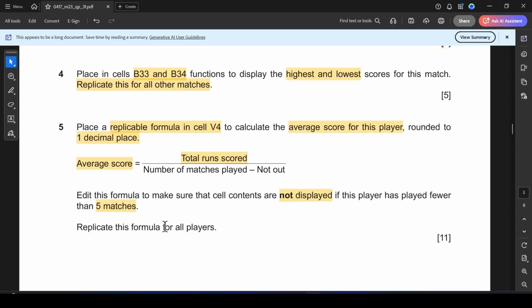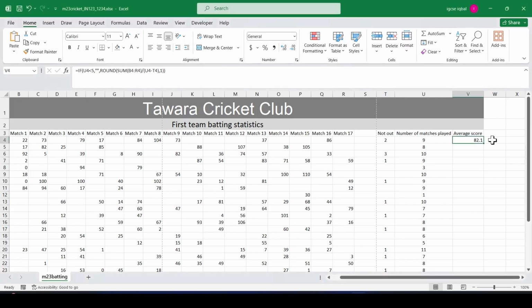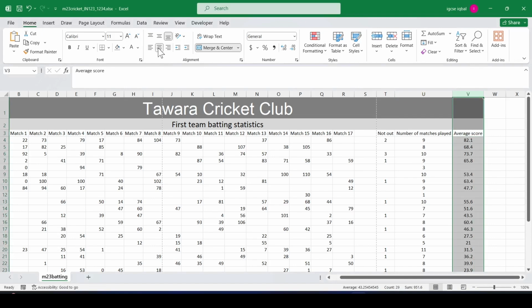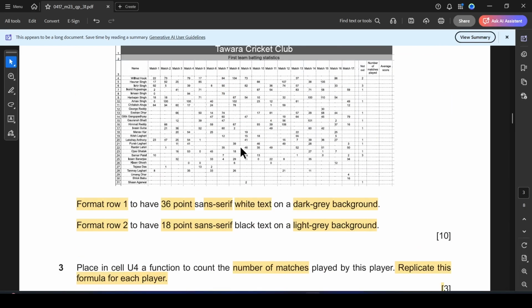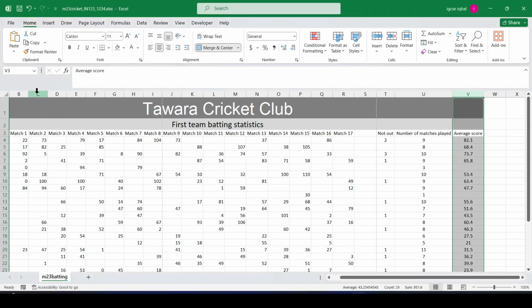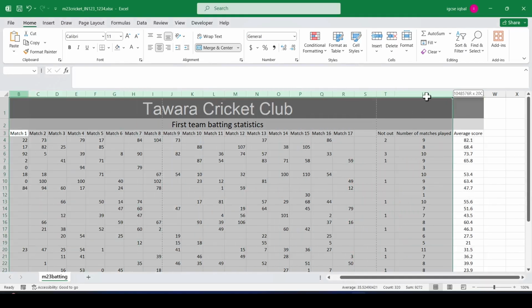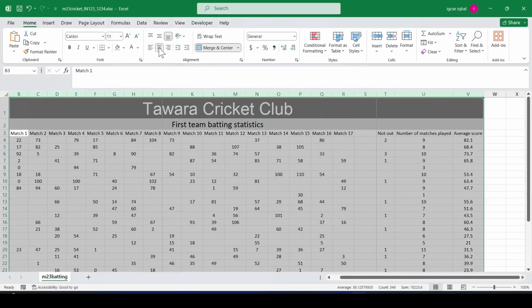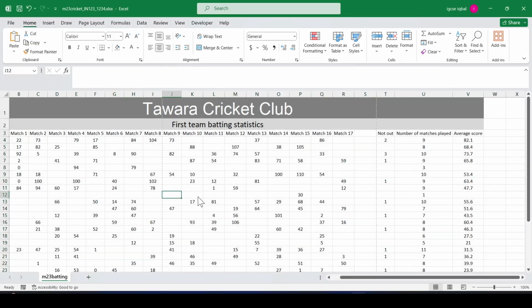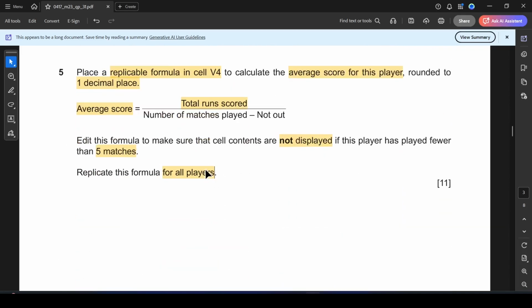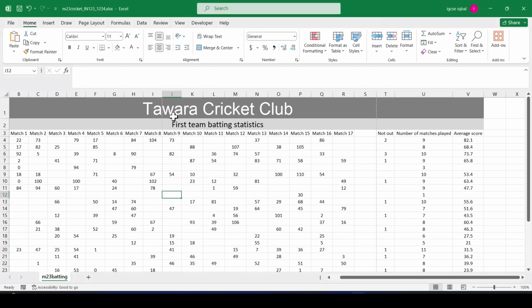Okay, replicate the formula for all the players. So just flash fill it and make it center aligned. So let me check all the data is center aligned. Yes, so we will select from match 1 till the average score, which should be center aligned. All right, perfect. Now next, let's go to the next question. Save the spreadsheet. So save.